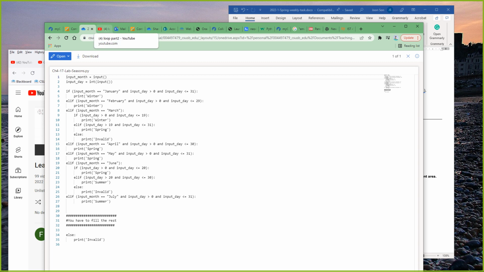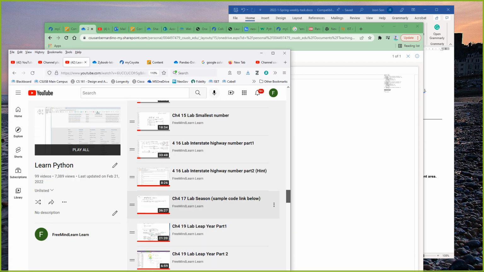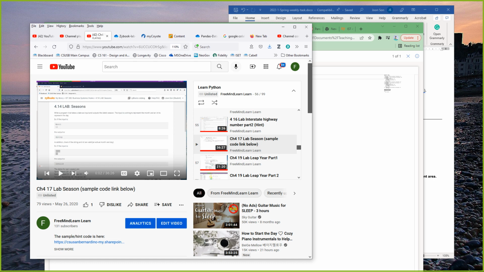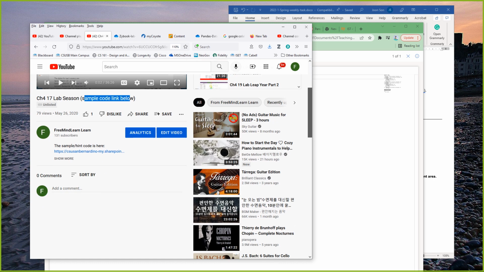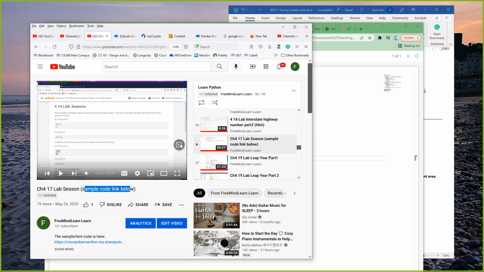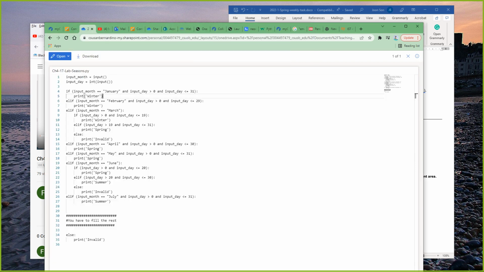Another thing I did: if you go to, for example, 4.17 seasons, it says sample code link below, right? If you click this, you will see the sample code. You can go through Blackboard to look at this sample code, or you can go to the video lecture and look at the sample code there. Either way, the links are available. You can use either link. Okay, any questions up to this point?